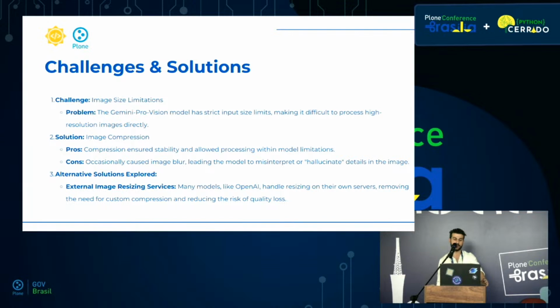We searched for alternative solutions, like using models that handle this hassle, like OpenAI. It handles this on its servers. It takes a photo and resizes it to preserve the quality, and it gets more accurate results. But we didn't implement this solution. Anyone can use this add-on, can just replace this model with his preferred model, and that's it.